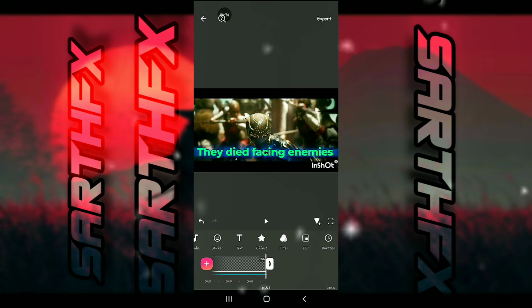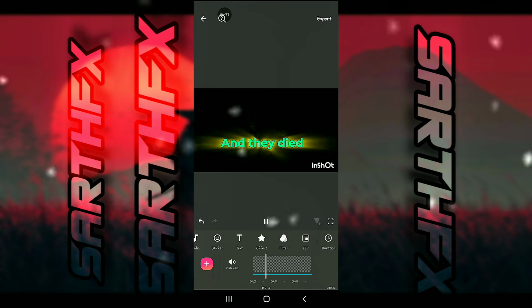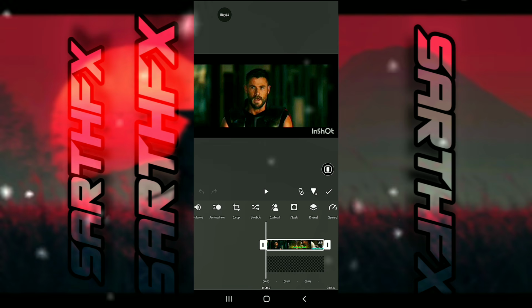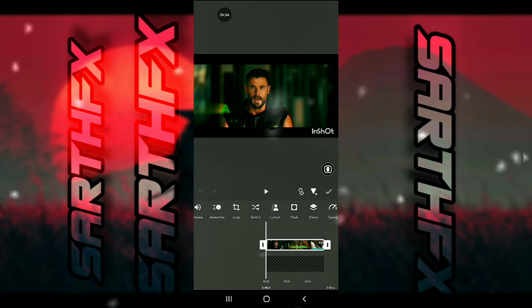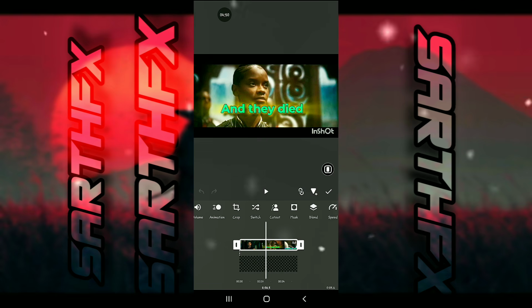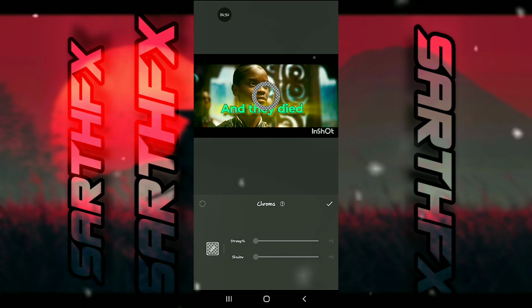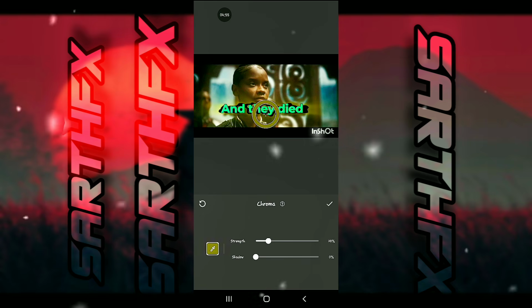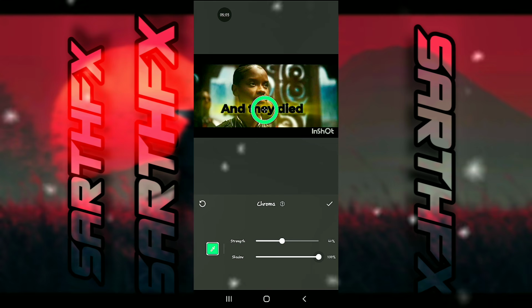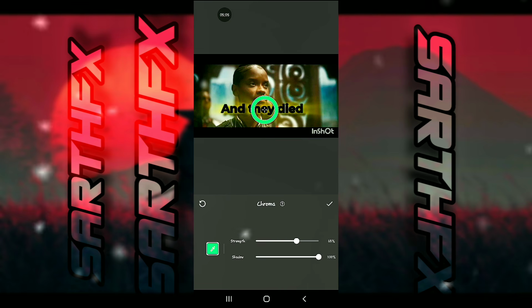Set the duration, and then tap PIP and tap the video, and then just go to cutout and select where the text just folds. Okay, that is, and go to cutout and then chroma and just mark the green. Okay, if your text is looking black, then you are in the right position.